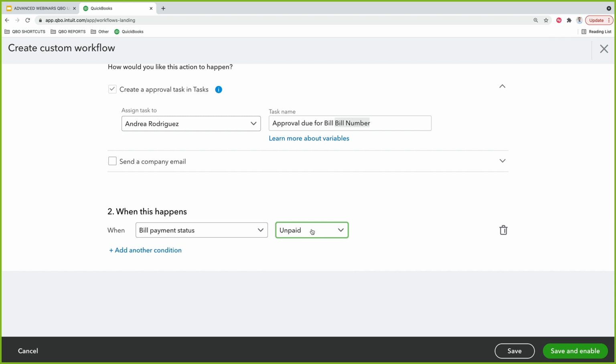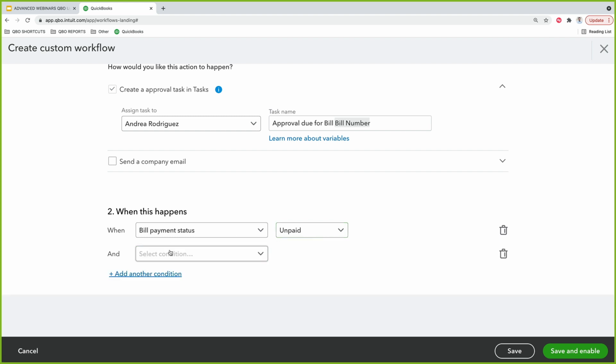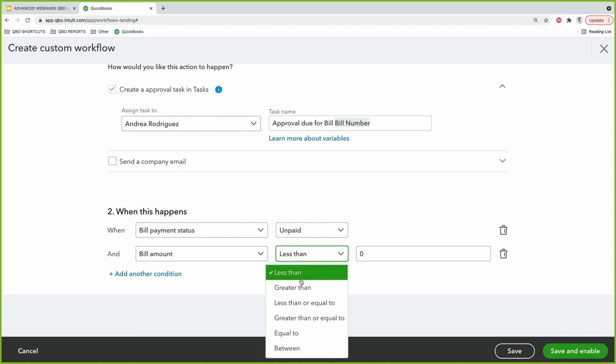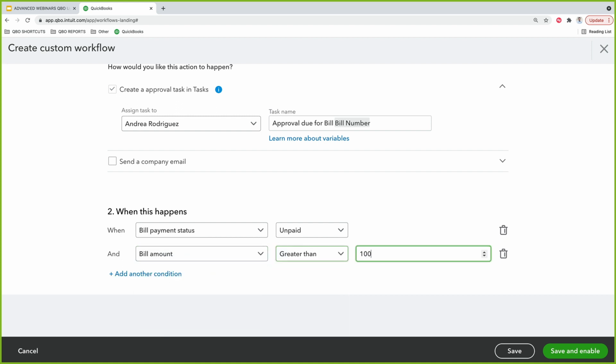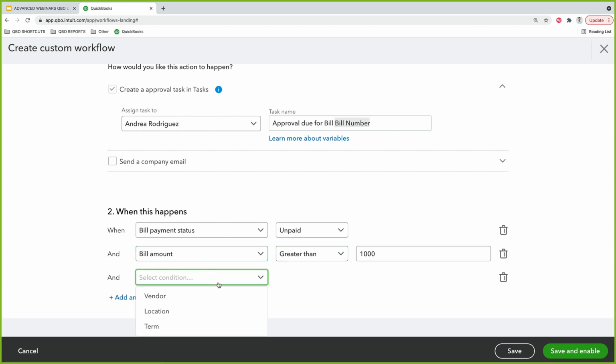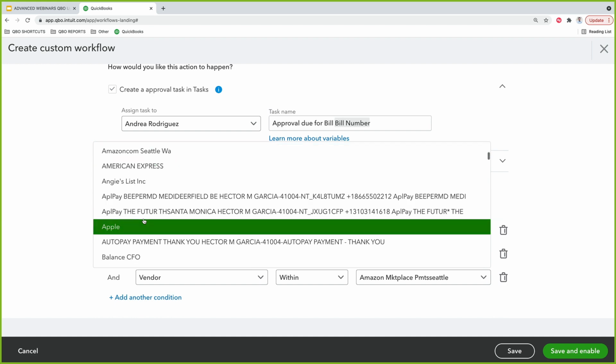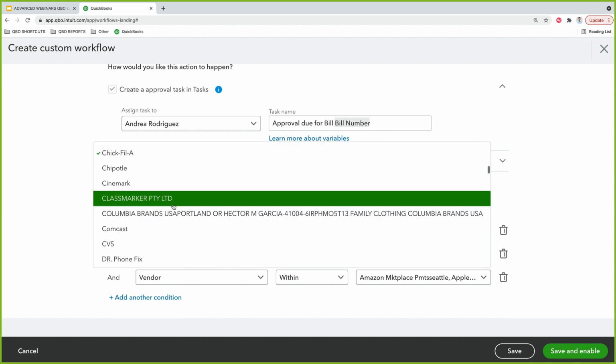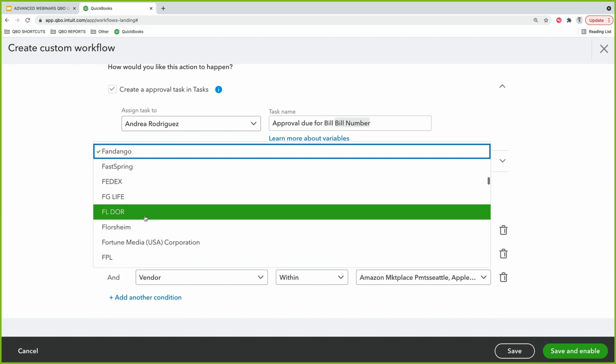So if the bill is paid, no need to get it approved. And the amount is going to be, let's say, greater than $1,000. There's other things here like terms, location, and vendor. This is where vendor type would be very useful in QuickBooks Online. So you can select a particular group of vendors quickly without having to click on vendor and then click here and go through the entire vendor list one by one and pick which of the vendors go through that approval workflow. That's cool.